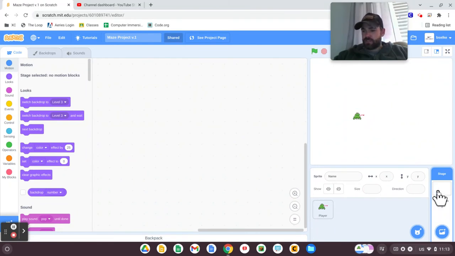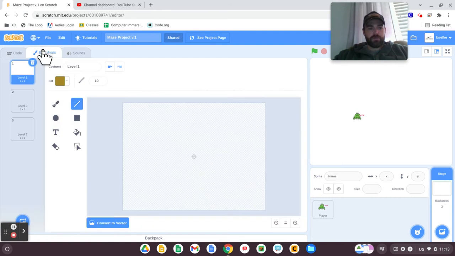Here we go. Let's get started. I've got a bigger cursor now so you can see more easily. You're going to go to the stage on the right. Click on stage so it's lit up blue, and then up here to backdrops. That's how we switch between backdrops and sprite costumes.